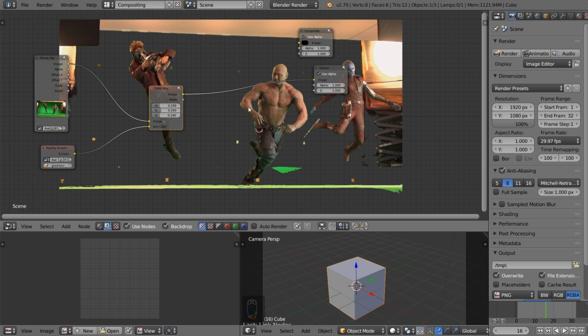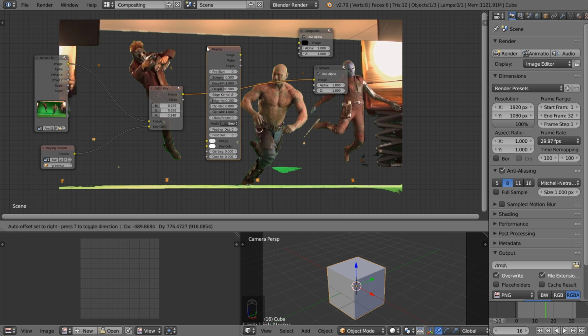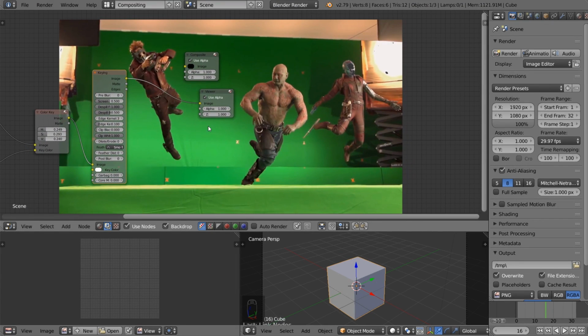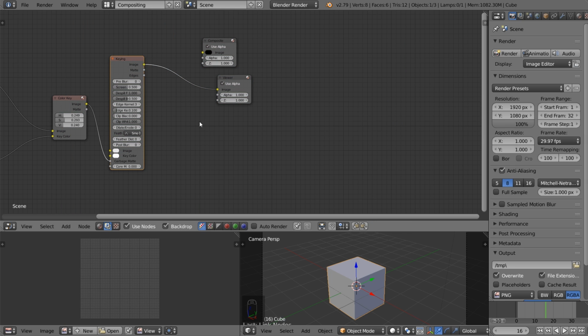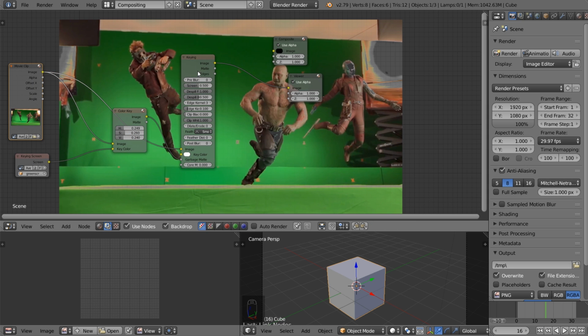So this one is going to be Shift A, and we're going to add in the matte, the keying node. This is kind of the most powerful keying screen here, and this is going to work to really perfect our green screen here. So what I'm going to do is take this node and plug it into the garbage matte. That's going to just take out a big chunk of the image, and then we connect the image to our image tab on the keying screen.